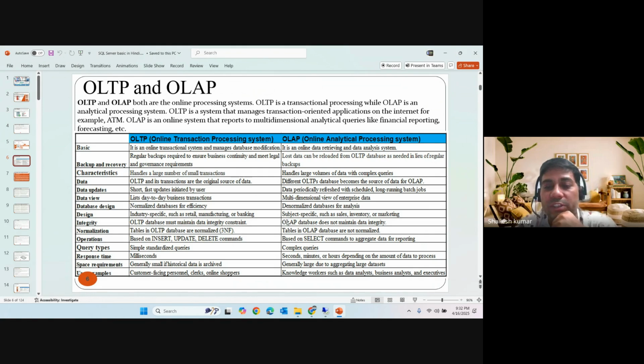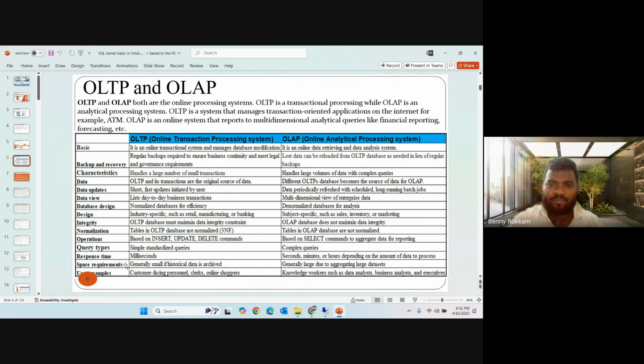So these are the differences. We are not going to read all these things, it will take time basically, right? But this is a simple example between OLTP and OLAP.